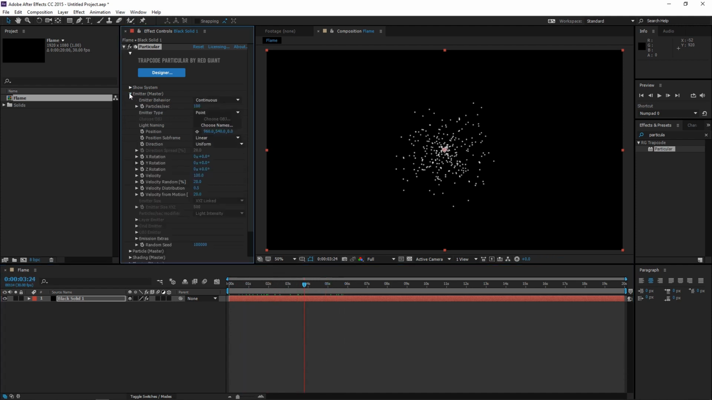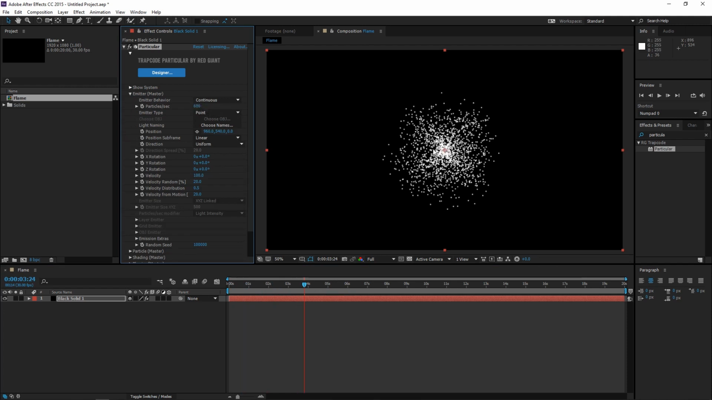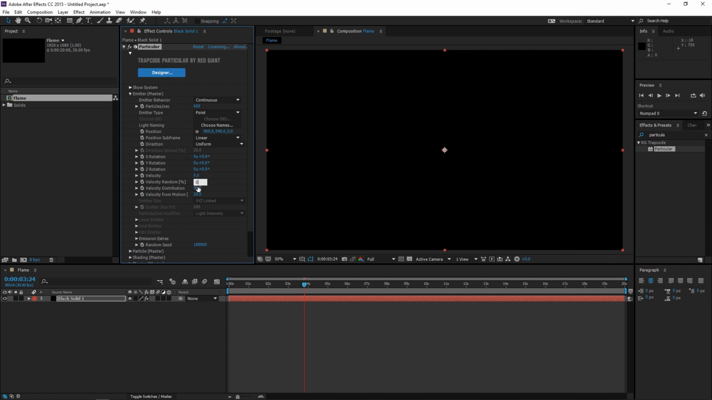Go to the emitter options and change the particles per second to 600. Since we are creating a flame here, I need these particles to generate from somewhere over here and travel to the top. So first of all, we don't need any velocity on these particles. So I'm gonna change all of these velocity parameters to zero. Also, I'm gonna move the position of this emitter down a little bit. Somewhere, I think 900 on the y-axis will be a good starting point.